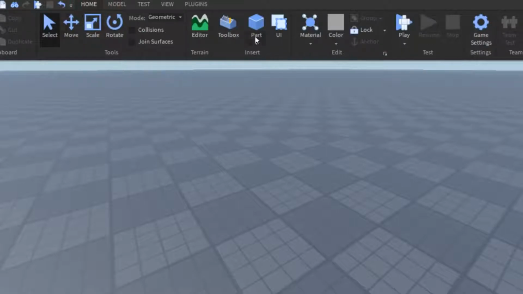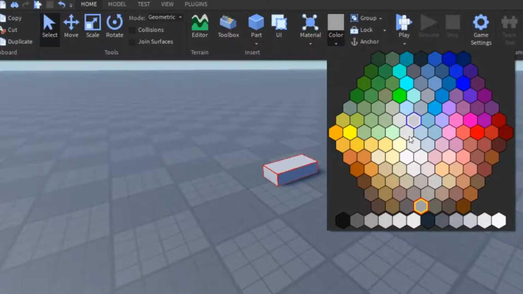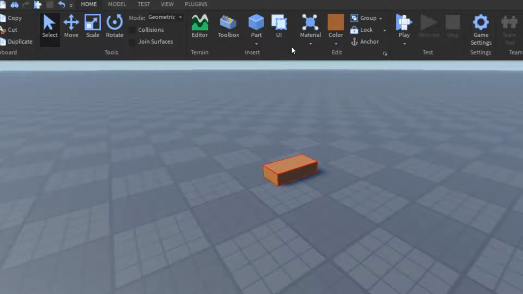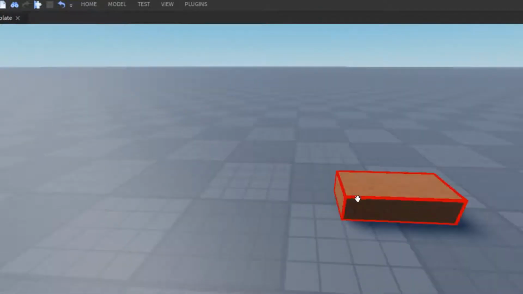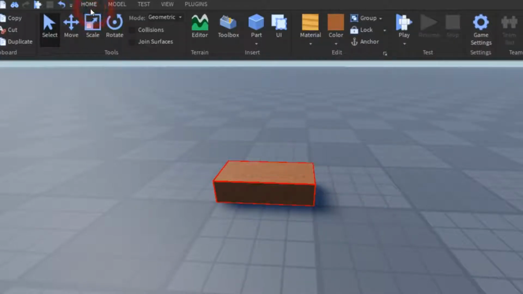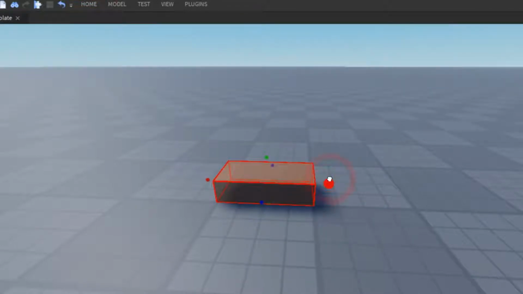We're going to go to Home, Part. We're going to click on the color right here, this arrow, and change the color to whatever you like. I'll set it to that. Click on the arrow underneath Material, then go to Wood. Alright, so now we're done customizing the door. We're just going to go ahead and size it up a bit.